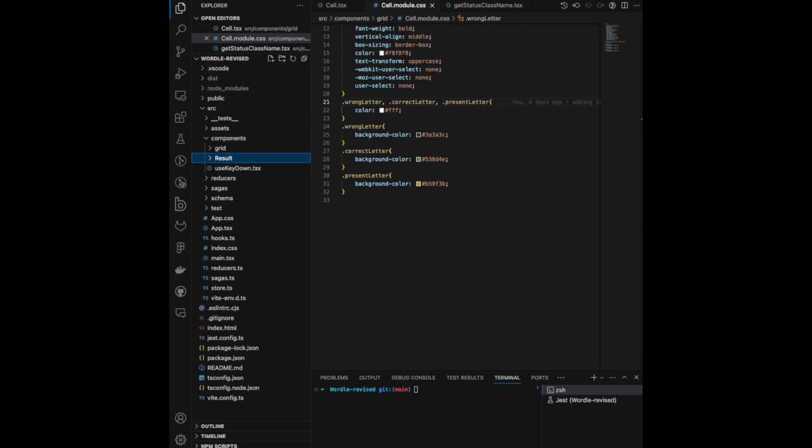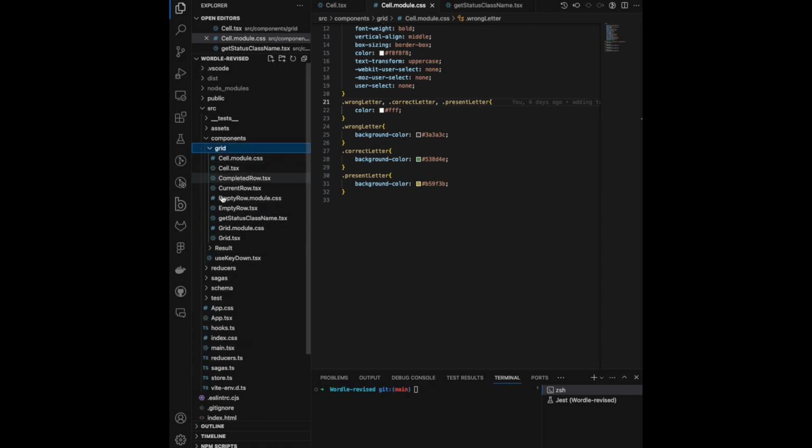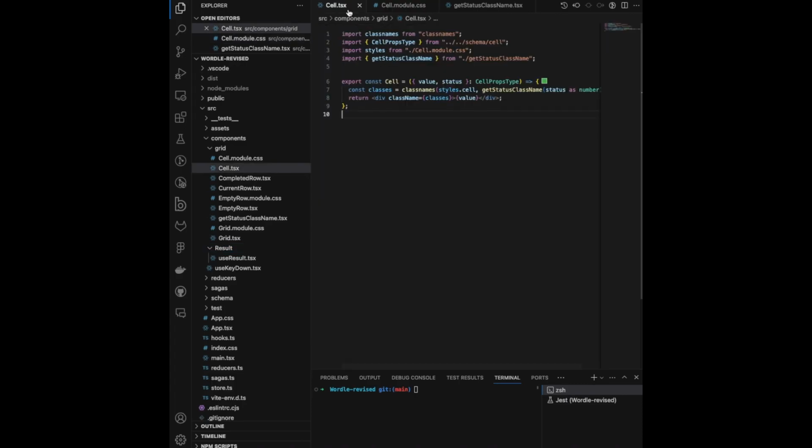Let's go to the main component. First, we create two folders which are grid and result. The first folder, which is grid, includes all the required components for the base Wordle component. And the second one is result, which is related to the modal and results page. The first component is cell.tsx. Its responsibility is to render each cell.